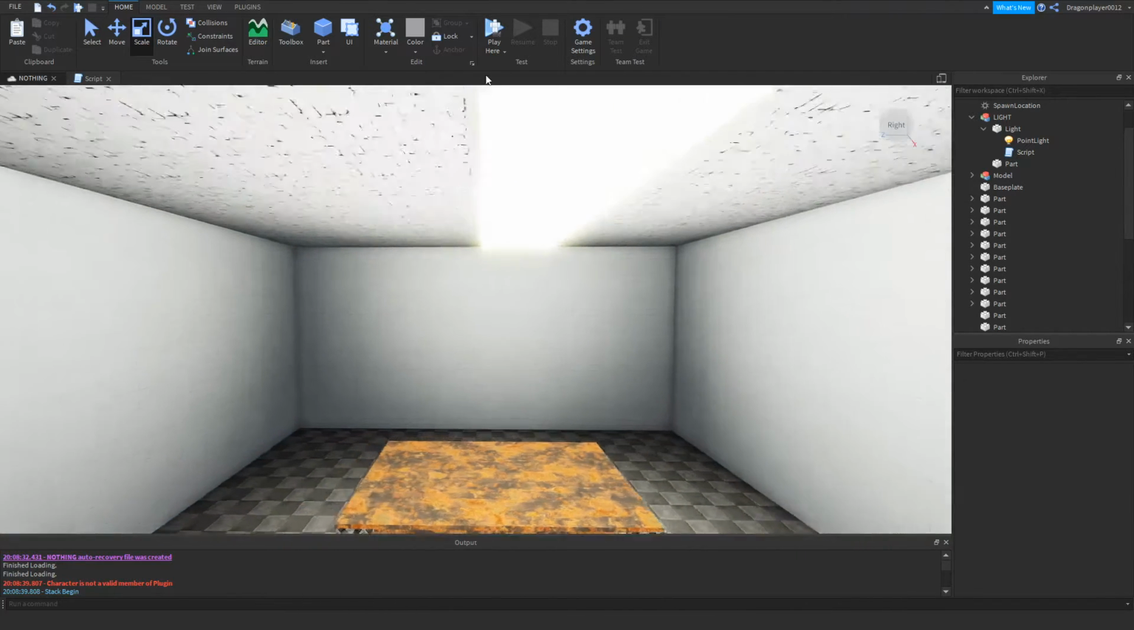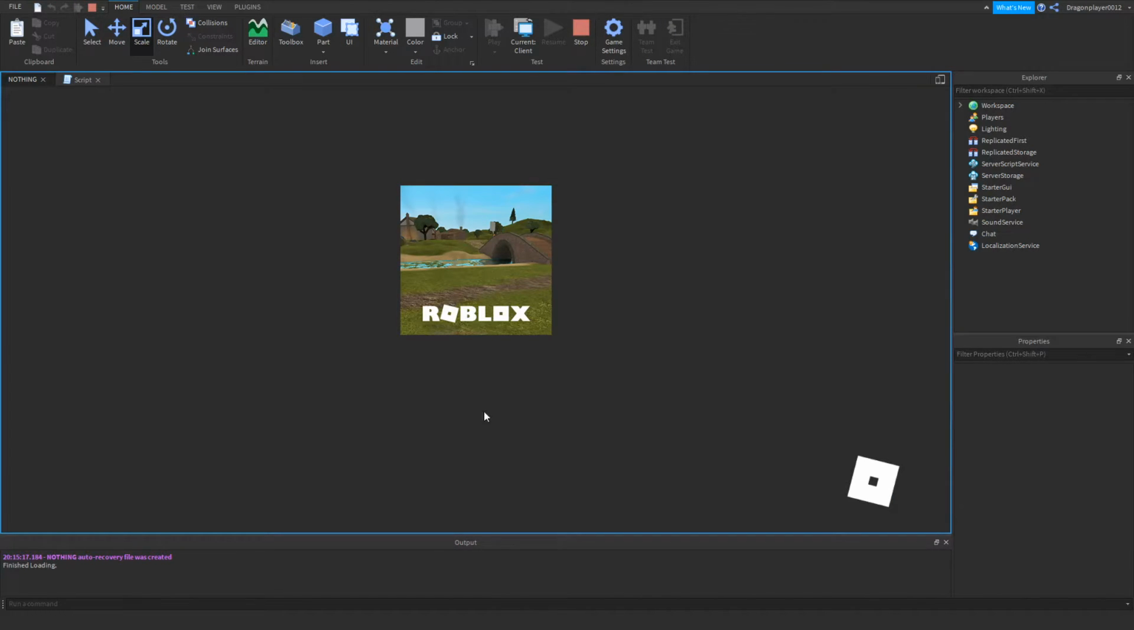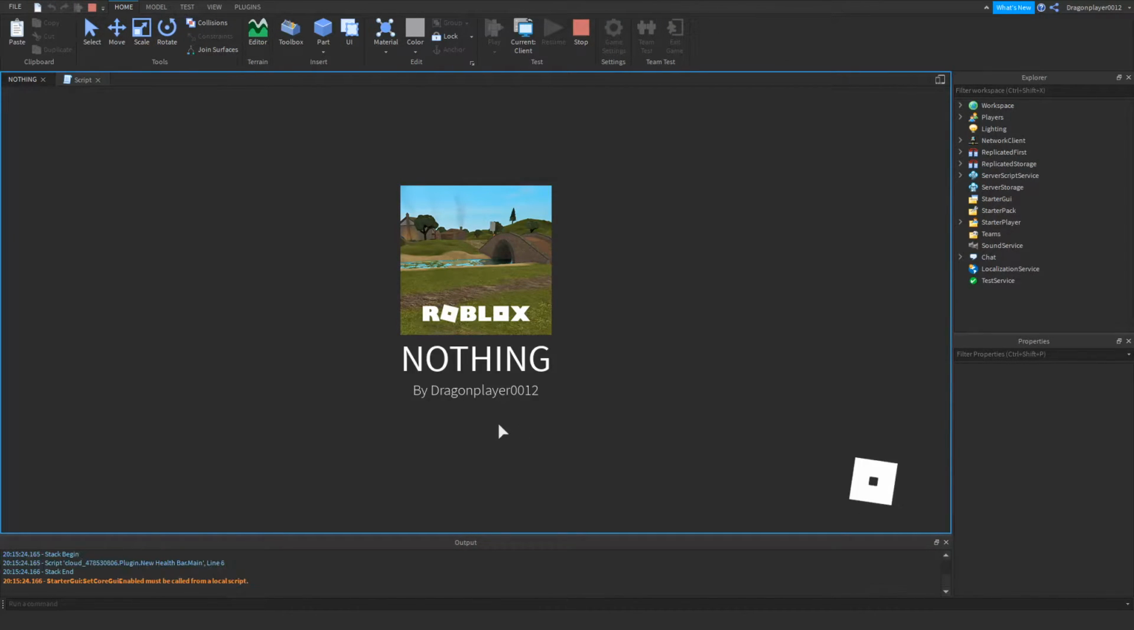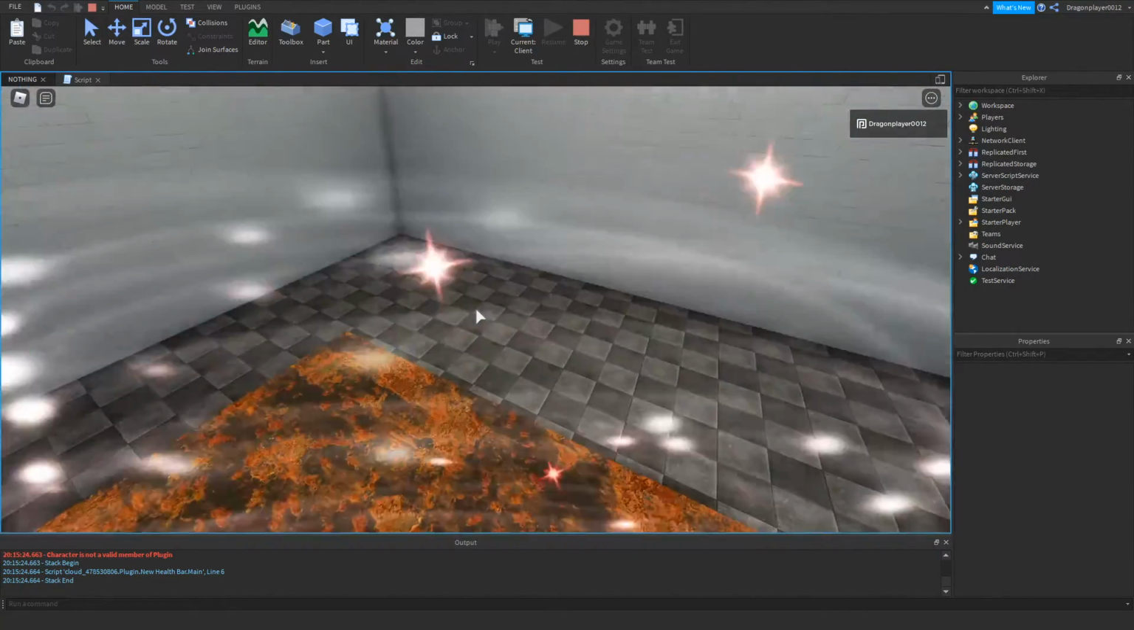So there we go. And now if we click play, then we should spawn on the bed-ish thing. I really don't know what it is. There we go. We've got our light here.